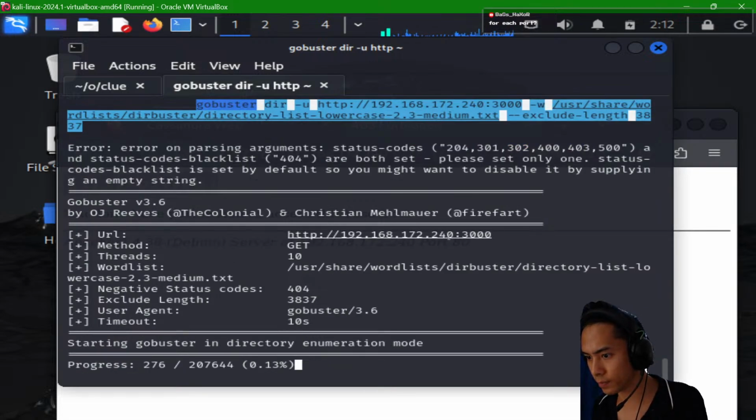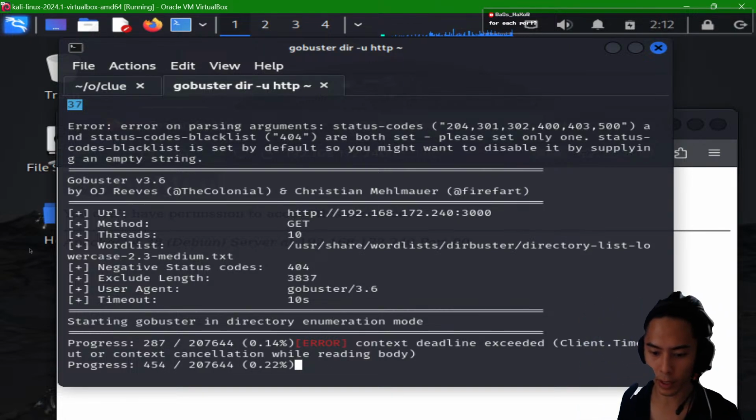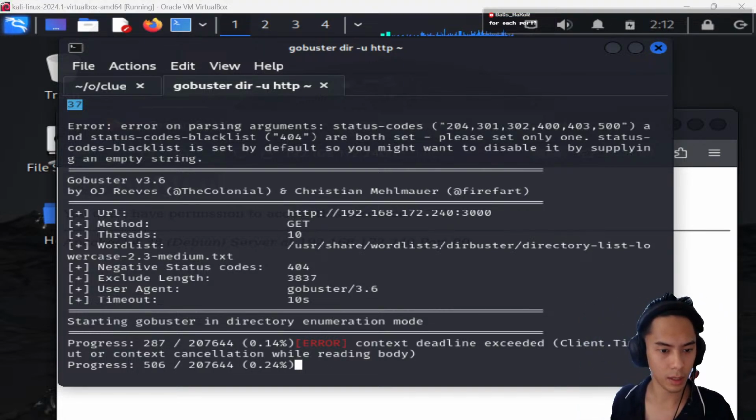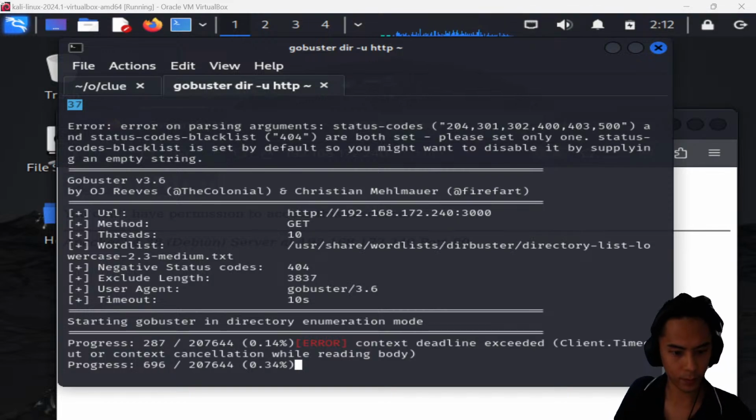So now it's trying all the different things. Context deadline. I don't know. I'm gonna navigate through it manually. We'll see if there's anything there. We're gonna go Buster on this web app.